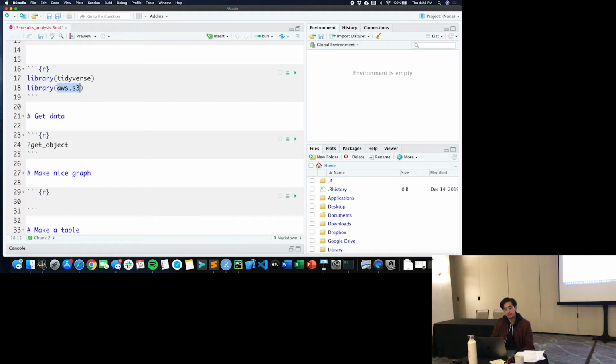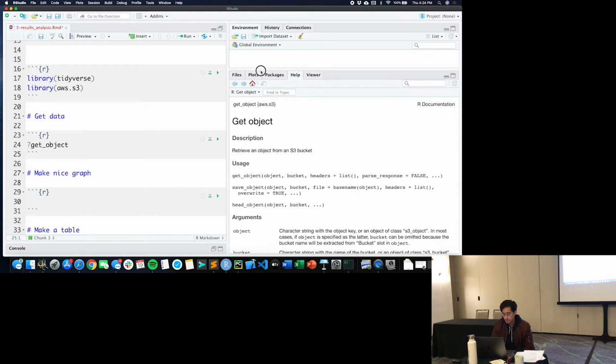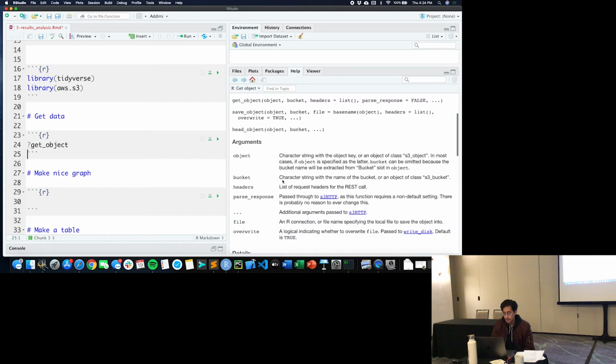Inside of this aws.s3 package, there's a function called getObject. If we look at the help for this, what getObject does is you give it an object key, and then you give it a bucket, and then it grabs the object. But it's not necessarily a file, right? It's essentially like a string buffer again. You know how we wrote the string buffer directly from Python into S3? Now when we grab it from S3, it's still a string buffer. So we have to do a read CSV command after that. Let me just show you.